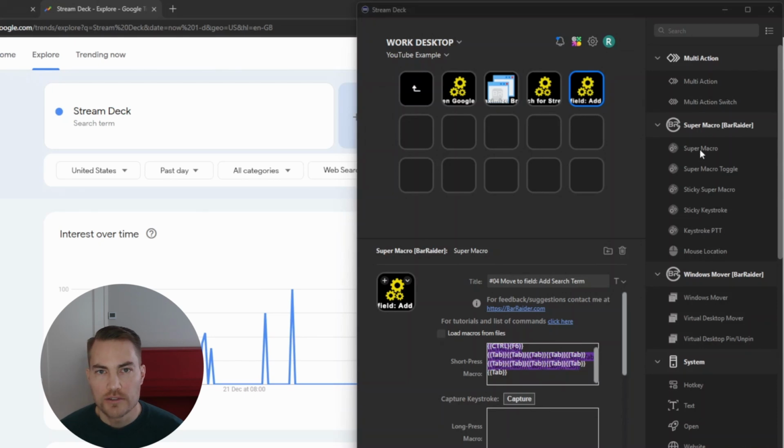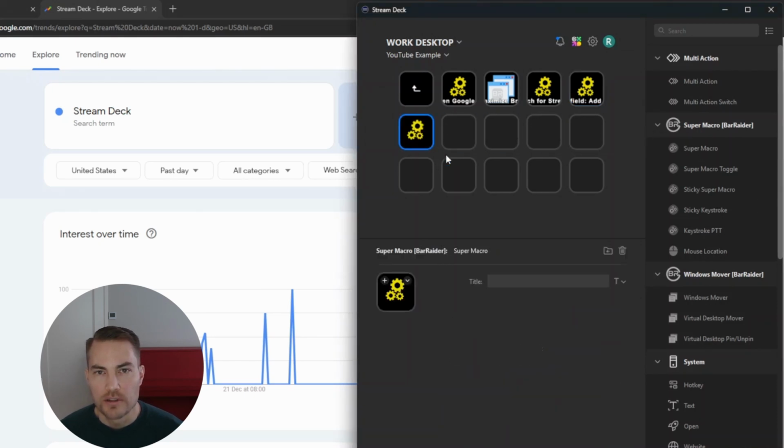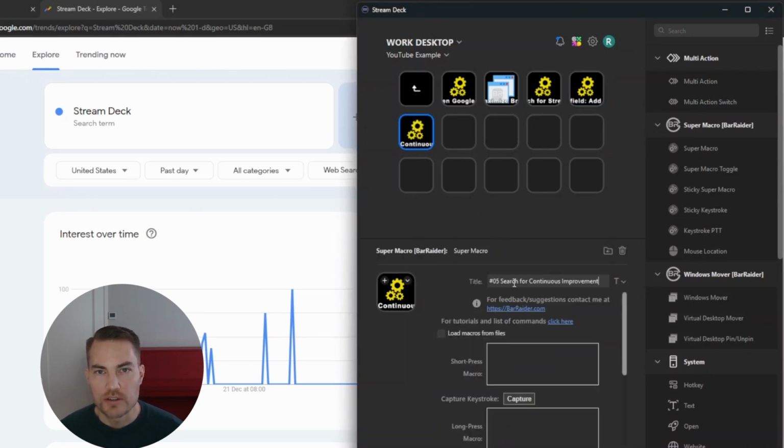So let's drag a new SuperMacro, title it and put our desired text in that short press macro field and the Enter after it. Let's actually put a pause in there too. Good, we can move forward.